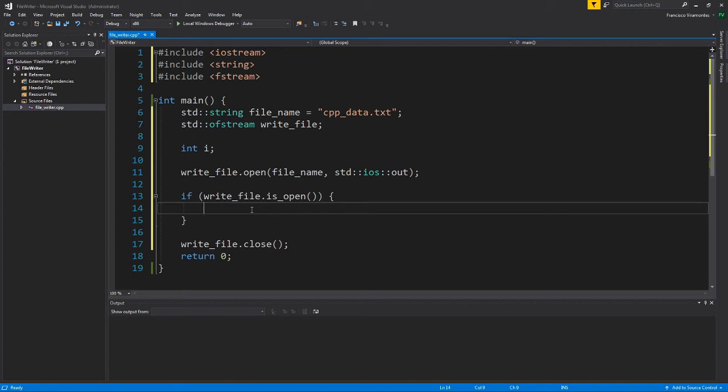So in order for me to start writing to the file, I'm going to say write file. I'm going to use my two double angle brackets, and this is nice because the overloaded operator lets us write to the file. So here I'll say this is a string written to the file, and we'll provide a new line.